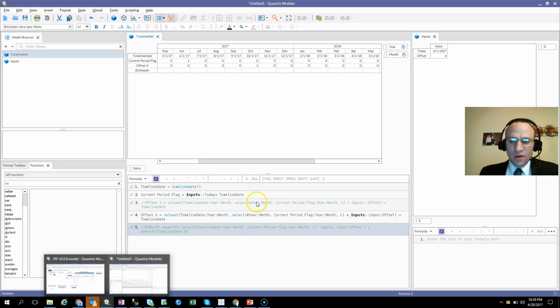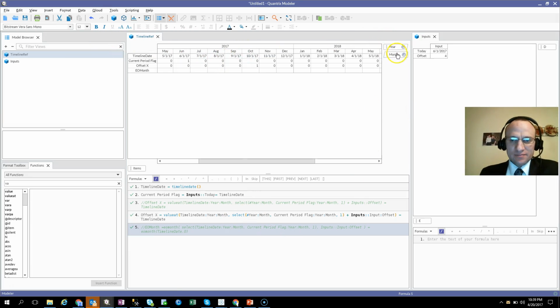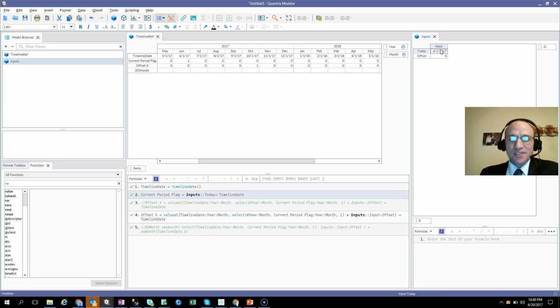So again, my model setup is I have this timeline def where I have year and month, and then I have a timeline date associated with each one of those periods. And what I'm doing is I am flagging what the current period is when my input date matches that current period, okay? And what I want to do is I then want to offset from that current period X number of values that I input here. So if it's 4 and this is 6-1, I want to see a flag here in October.